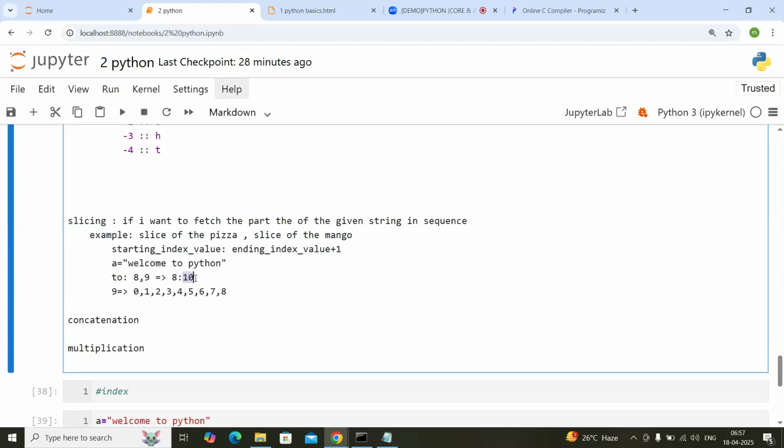If you calculate from 0, t would be 8, and for starting it remains the same. There is no issue with the starting, only with the ending. For the ending we need to give plus 1. The starting remains the same. Only for the ending we have to mention the plus 1.